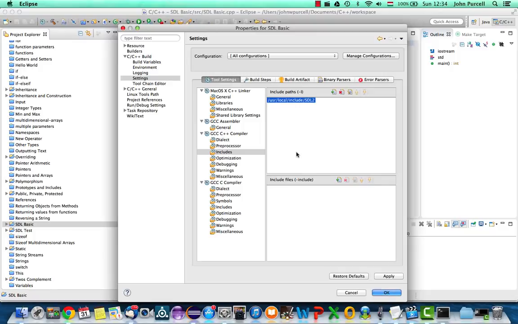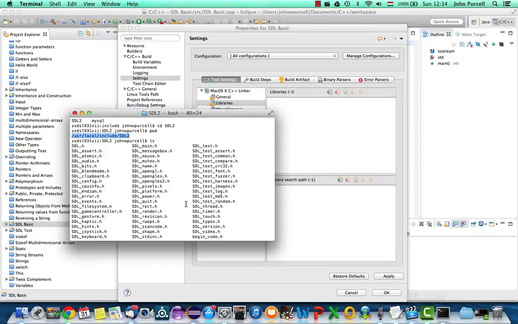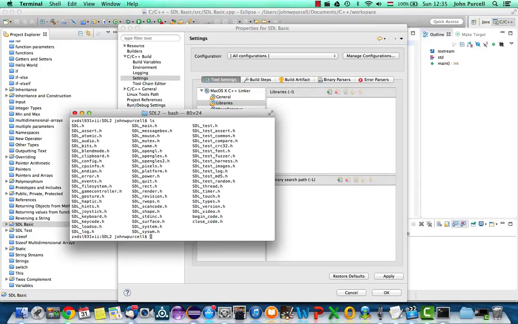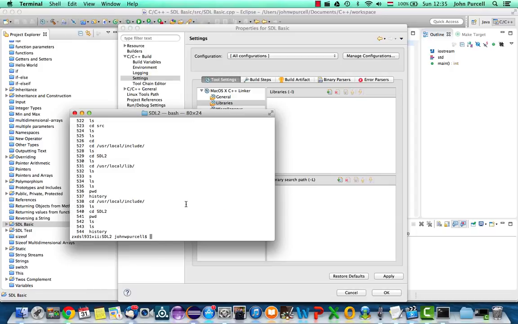Now I need to tell Eclipse where to find the SDL libraries. So let's go to libraries here, and I need to add the directory containing the libraries to the library search path here. It says -L there because it's going to supply a -L flag to the compiler in this particular case for this particular setup, which will add an extra library path for it to search. So let's go back and check where my libraries are, and they are in /usr/local/lib.